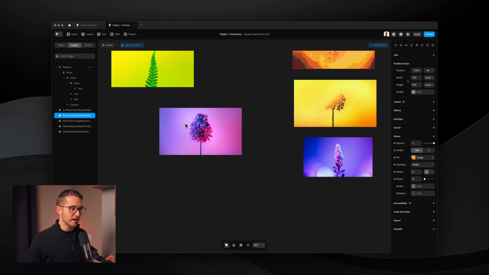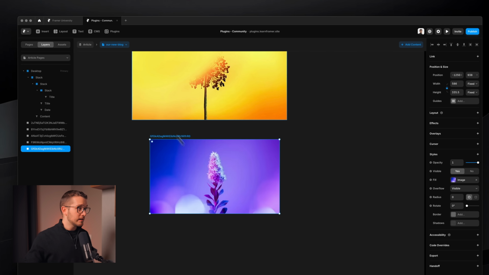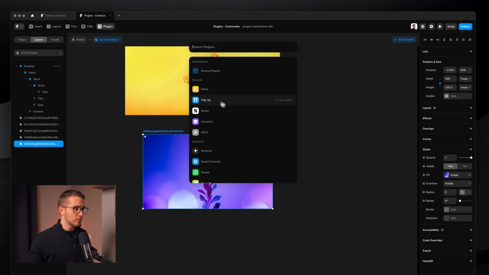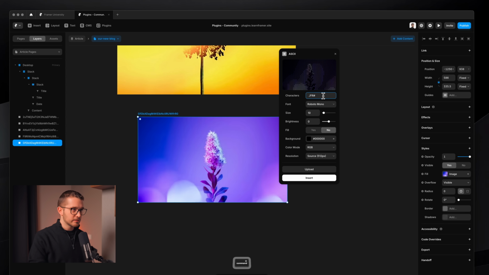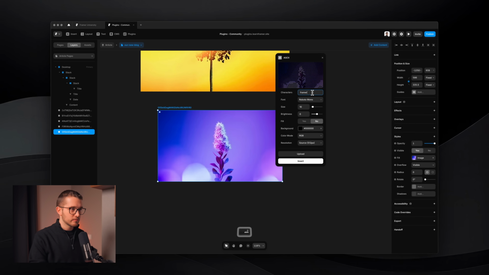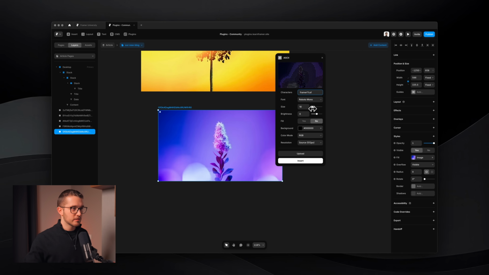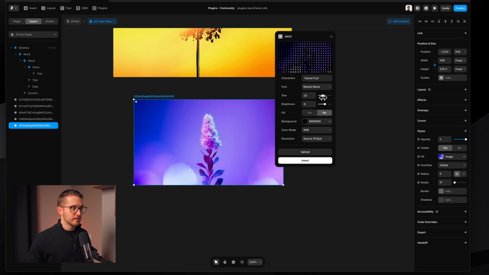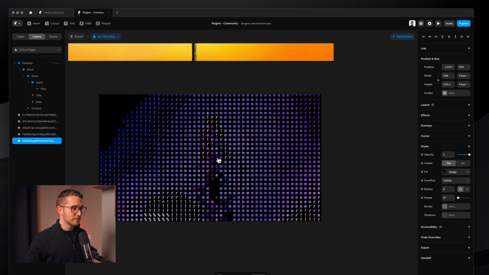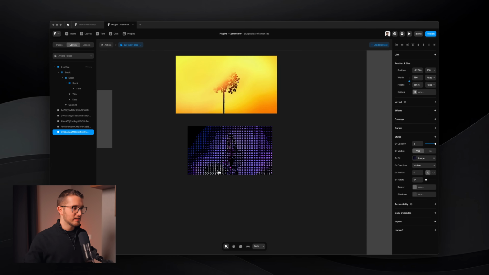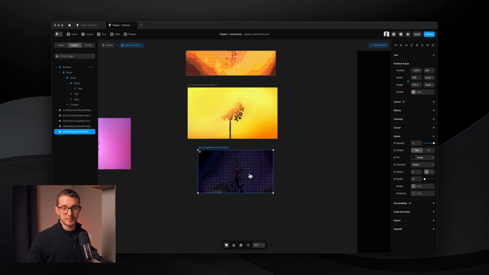Another really similar plugin like this is the ASCII plugin. So for example, if I go to this image and I go to plugins and then ASCII, here it is. As you can see, I can change the characters here. So maybe Framer, or these random characters, and then I can change the size. I can change the brightness. And I can just do this right inside of Framer, which is very cool, I guess. I can then just click insert. And here we have our new image, the ASCII version of the image that we selected. Pretty cool.